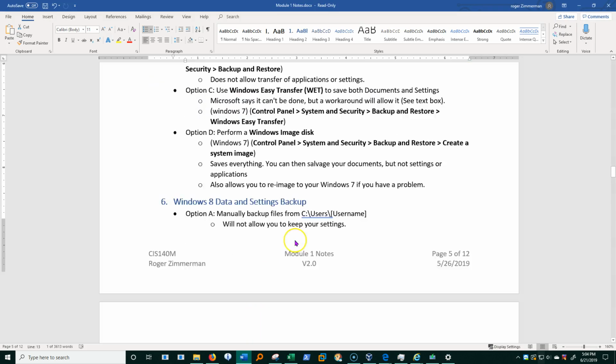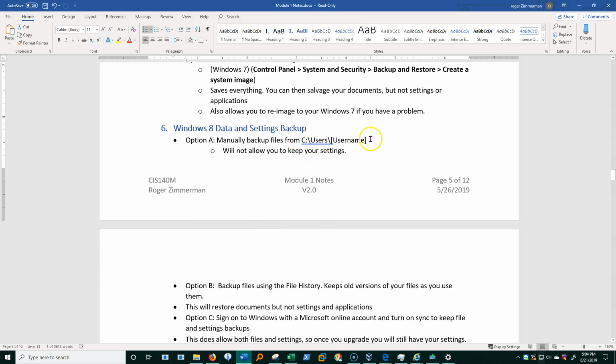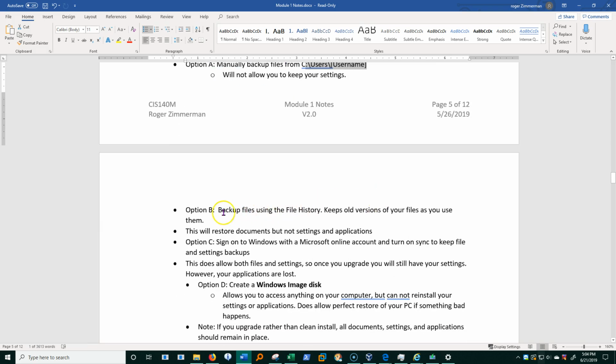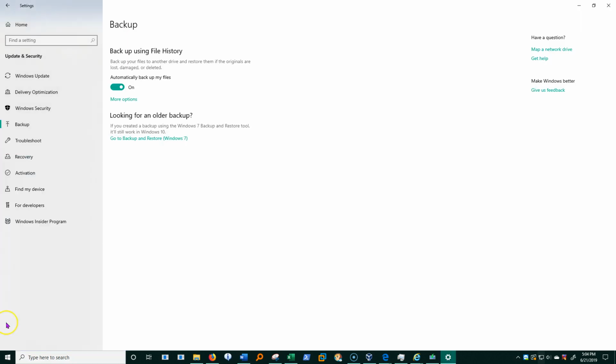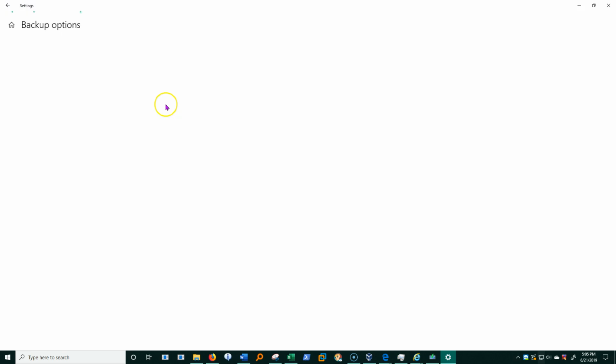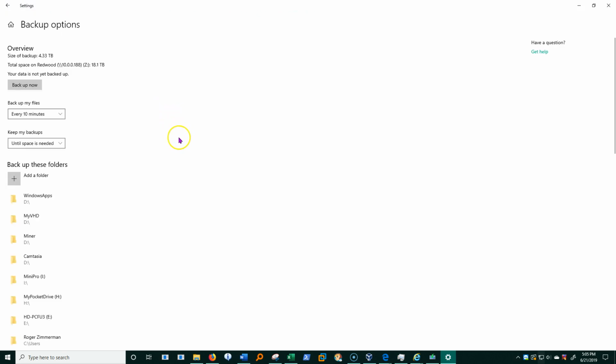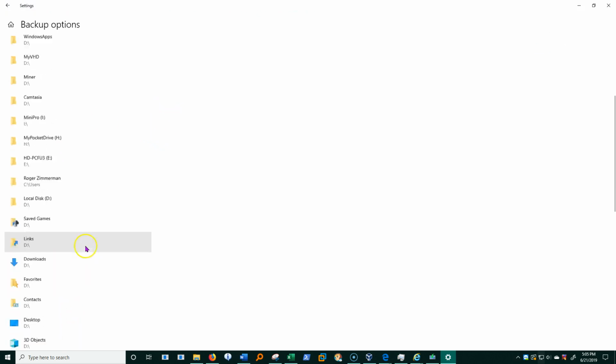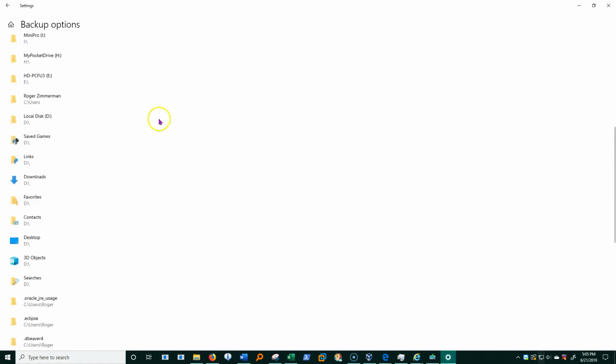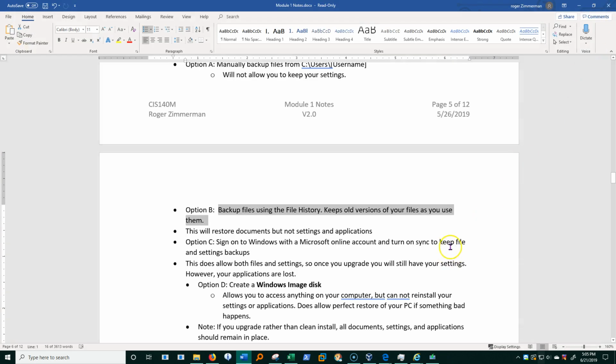Now, as far as Windows 8, they are very, very similar. Again, I can manually back up my files from C Users Username. I can back up the files using File History, and that is slightly different. In this case, if I click Backup, I have this thing called File History, and with more options I can set up what I want to back up, where I want to back it up, and so forth. So I can back all these things up, and then I have that data ready to go.